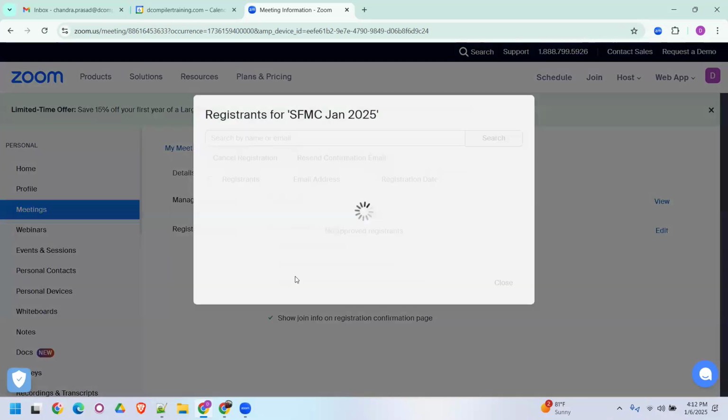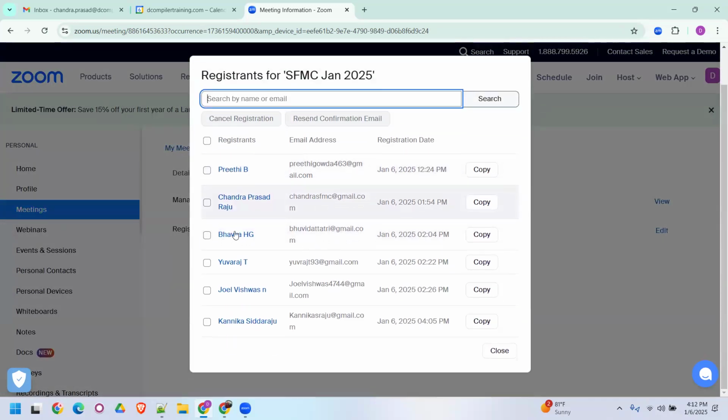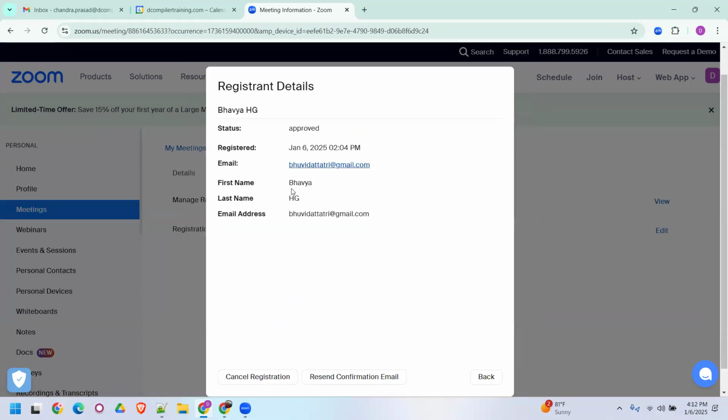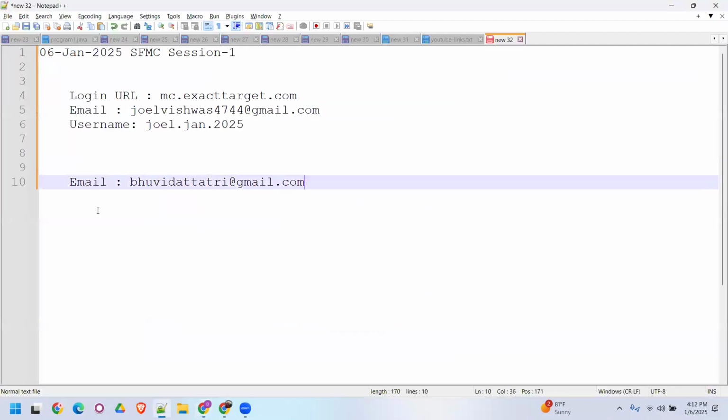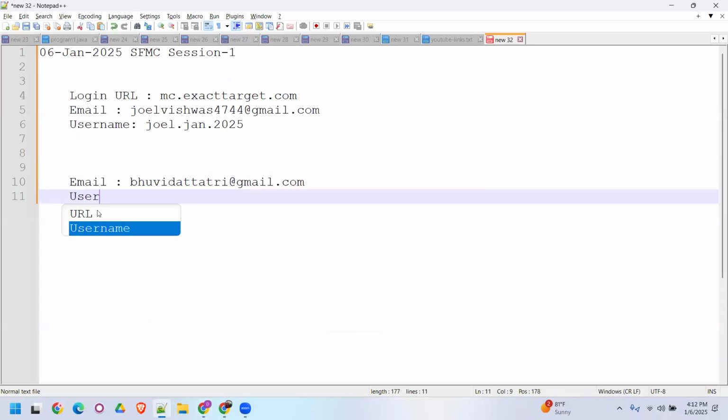We have six people here: Preeti, Chandraprasad, Bhagya, Yuvraj, Joel, and Samika. So I need details of Bhagya and Preeti. This is the first name. Usernames are usually in lowercase as a best practice. So it should be Bhavya dot Jan dot 2025. It's a pretty simple exercise to create a username in Marketing Cloud.